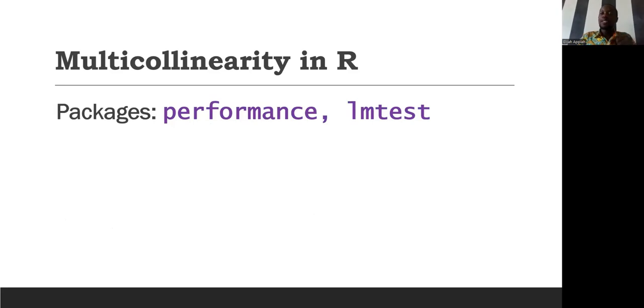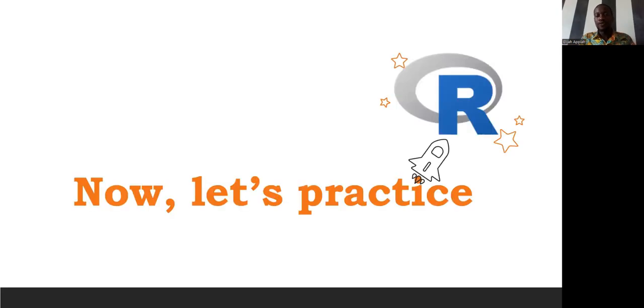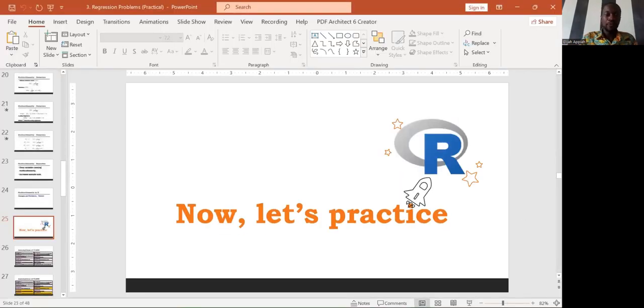So in order to actually look at multicollinearity in this case, we need to look at two packages in R, the performance package and the lmtest package. So let's go right into R and start practicing the whole thing.